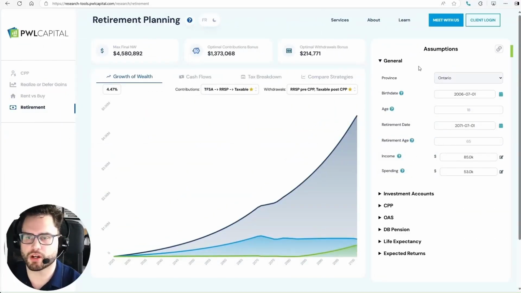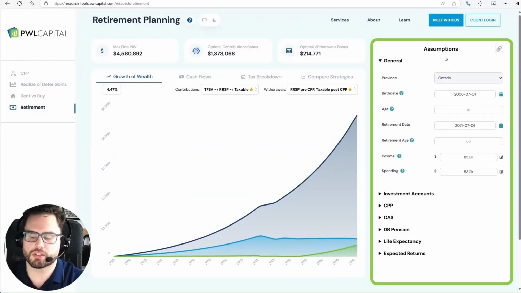All right, moving on to the assumptions now. This is where you can really customize the retirement plan to suit your situation. I'll go through this in pretty good detail now. Starting with province, pretty straightforward. Choose your province of residence, and that will change the tax rates accordingly.